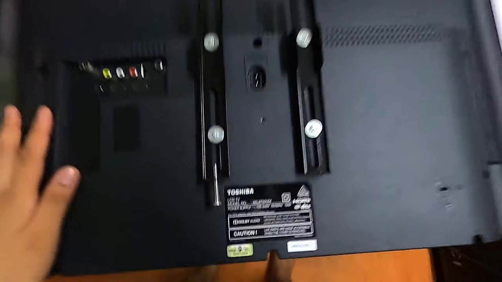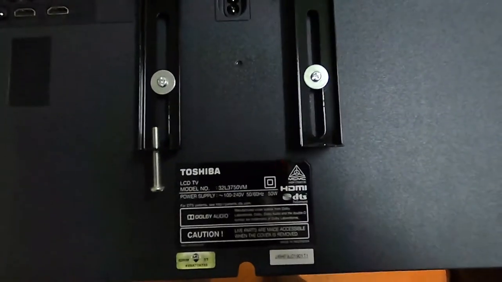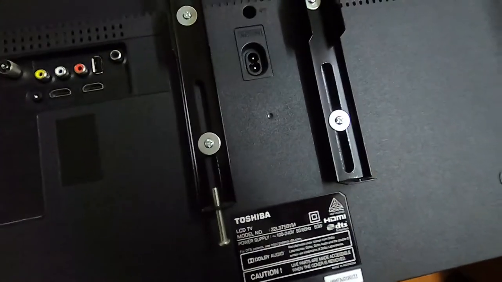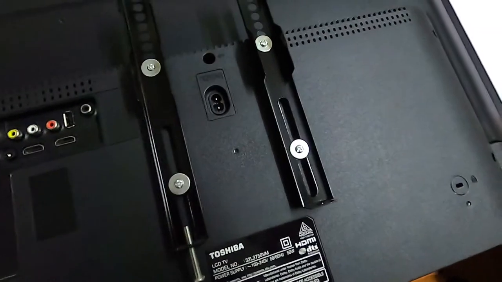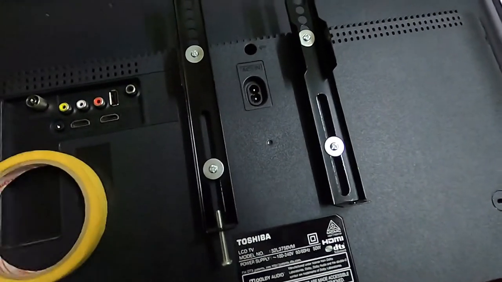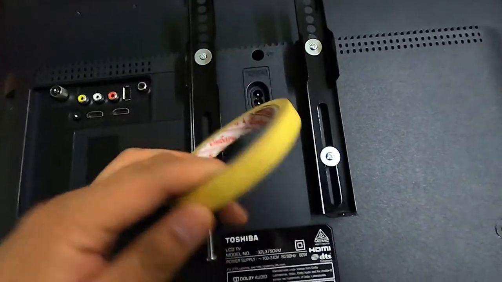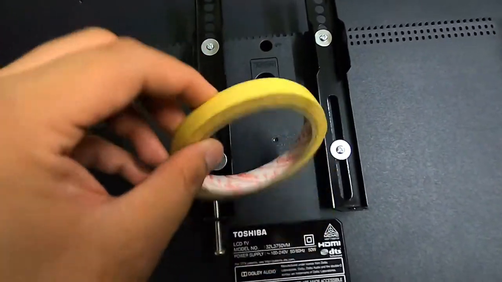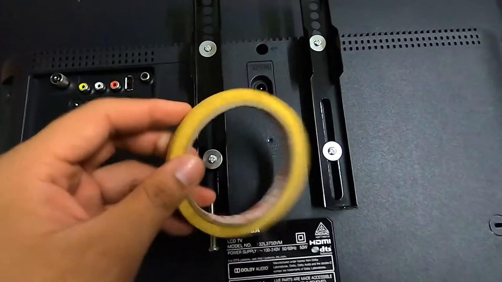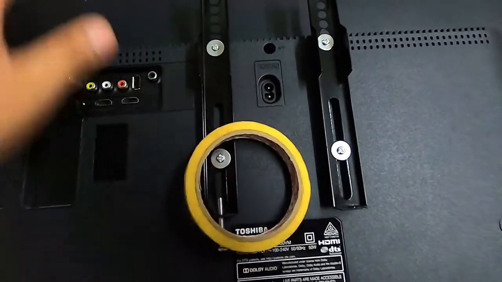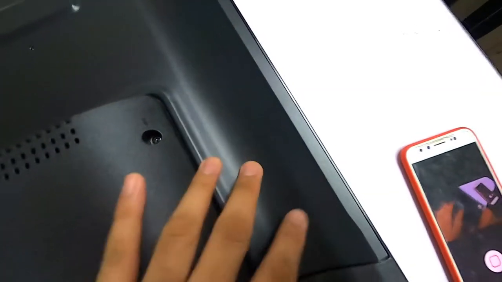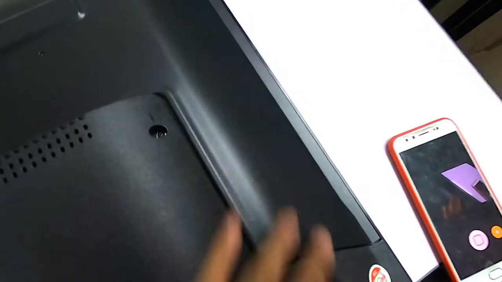So this is my television set. It's a Toshiba 32 inch Full HD. There are a few additional things you may need, but they're optional. You may need this white tape. This one is designed to smoothen the LED beam, so it looks much more accurate when it's projecting to the wall.